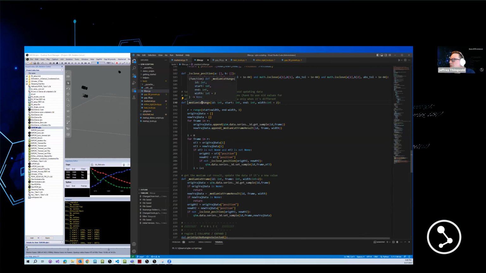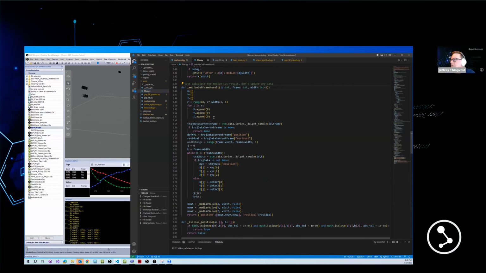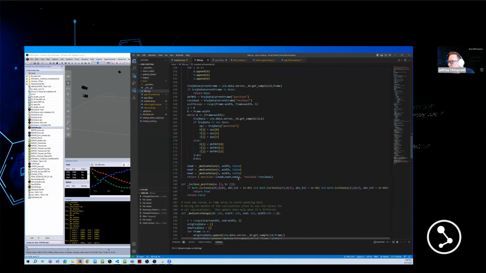The median cut range function again goes through all the frames of data. Essentially, this is the kind of outer loop for any data modification algorithm that you want. You could take this outer loop, and all you need to do is replace this function with your own. In this case, what this is doing is the actual median cut result, but you could replace it with whatever analysis or modification you wanted.